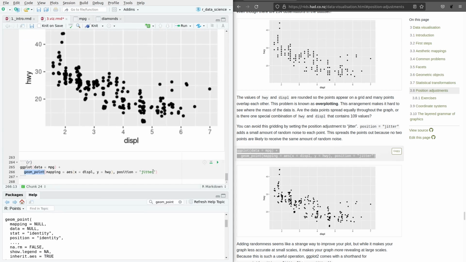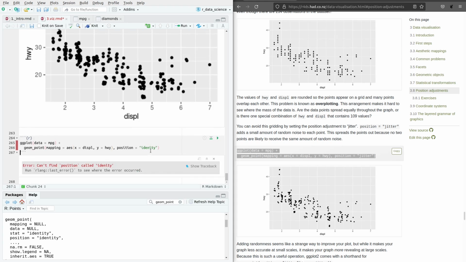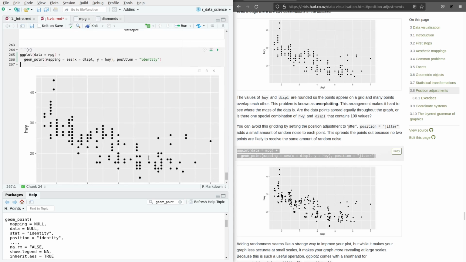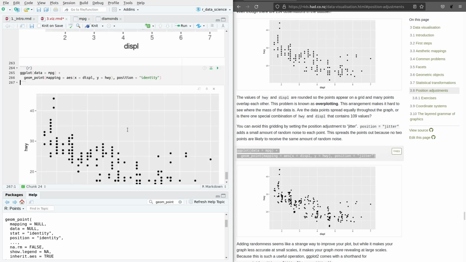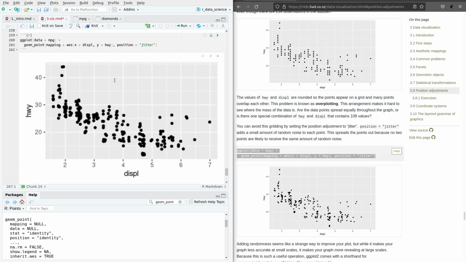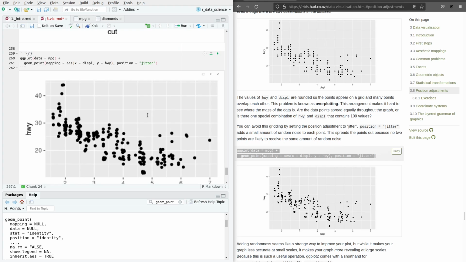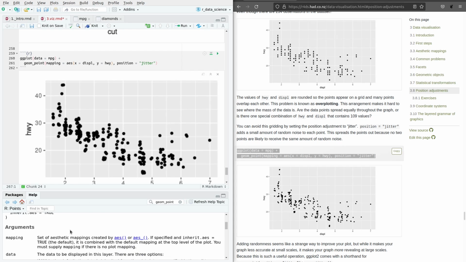So again, when we remove this, we would get identity, but we could also make it explicit by setting the value here. And of course, you need to spell it right. And what you can see here is that a lot more points are visible using the jittering. So each of the points is moved a little bit to the left or right here.